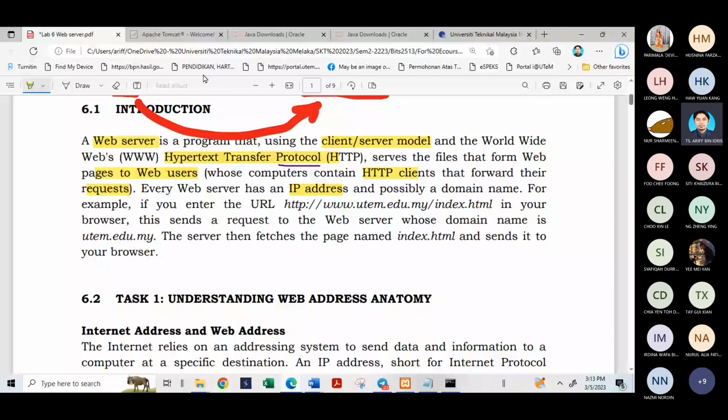Okay, IP. Every web server has an IP address and possibly a domain name. Afterward we will discover the details of each IP address. For example, if you enter the URL utem.edu.my/index.html in your browser, it sends a request to the web server whose domain name is utem.edu.my. I hope you can see here, from this URL, we can break it up into specific anatomy.